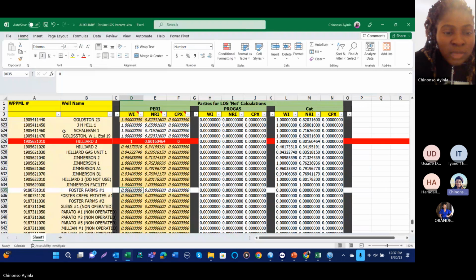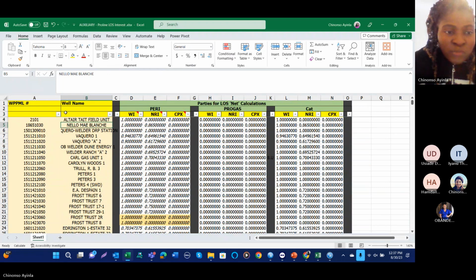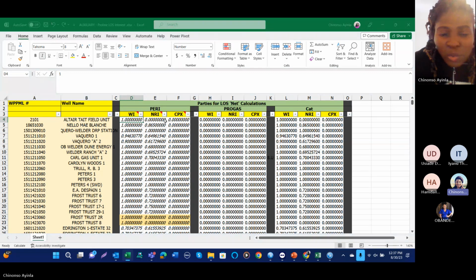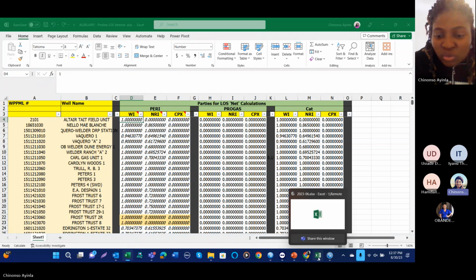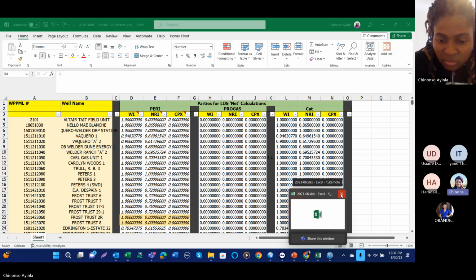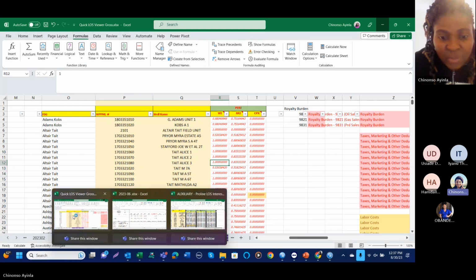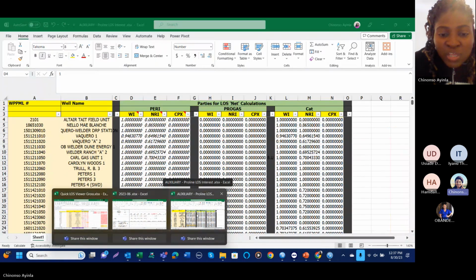So I told us that working interest is a different lesson entirely. We've already calculated this working interest for June. I want to transport this working interest so that we'll update it into this June Quick LOS. All right, let me close this, I don't need this anymore. So this is my Quick LOS and this is the working interest which I updated from Wolfpack.